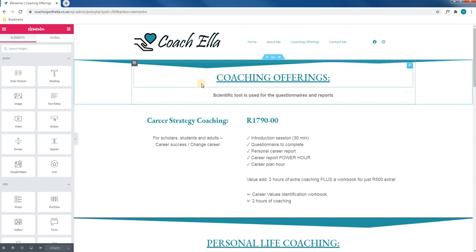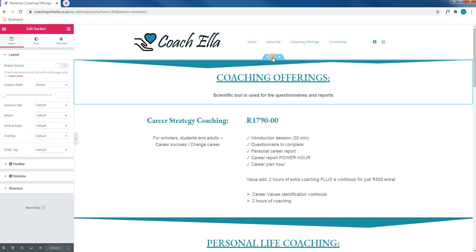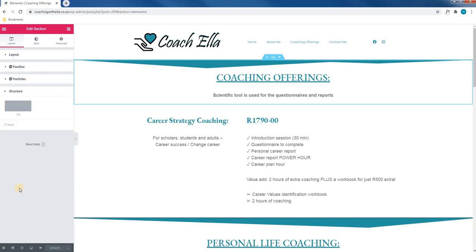navigating. As you can see, we will start with the main item, which is the first section, which is highlighted in the blue bar. By selecting the Edit button, the window on the left will appear. As in our previous tutorials, it is all the same. We have our layout, where we can stretch the section, change the content width, the column gap, change the height, the vertical alignment, and the overflow. Here we can also change the structure. As you can see, it is currently only one column at 100%.